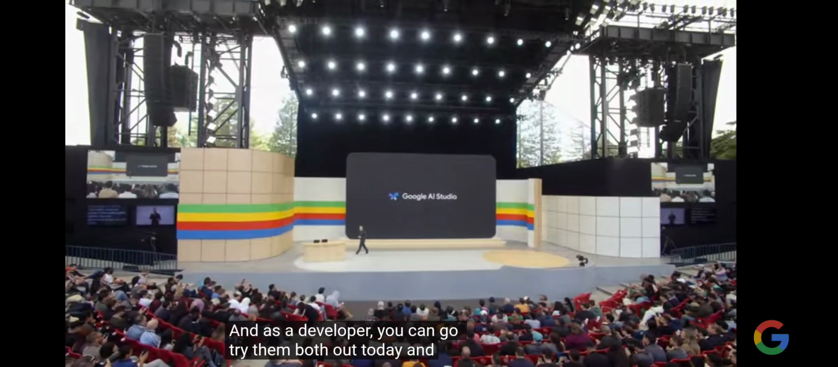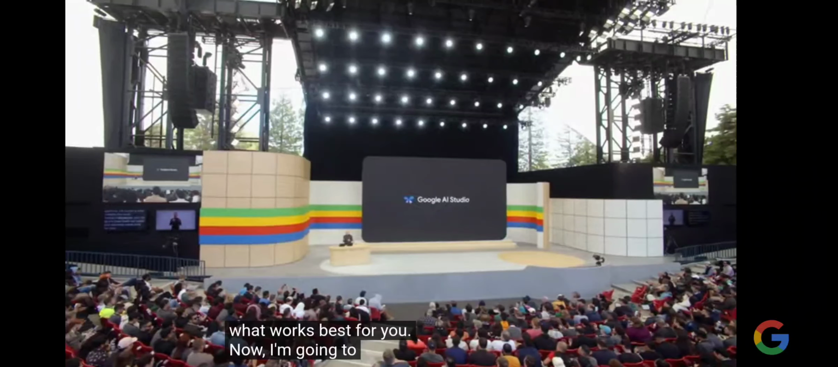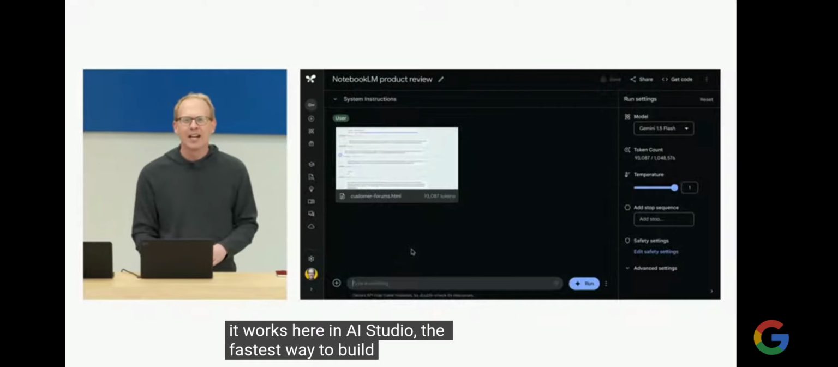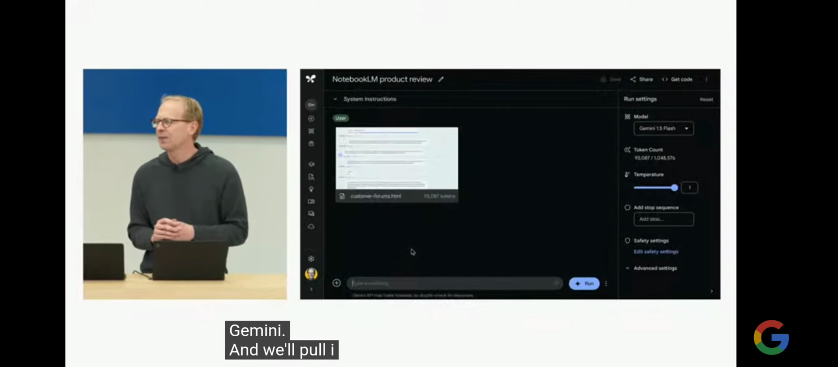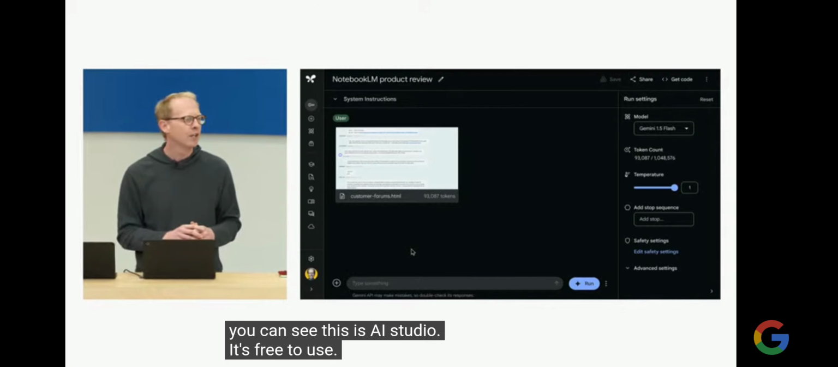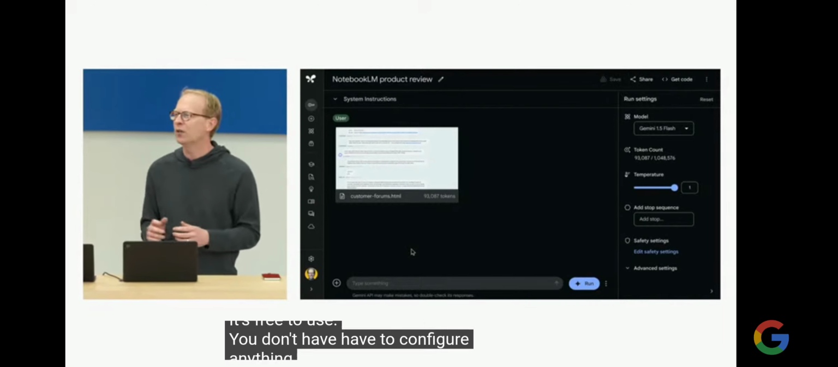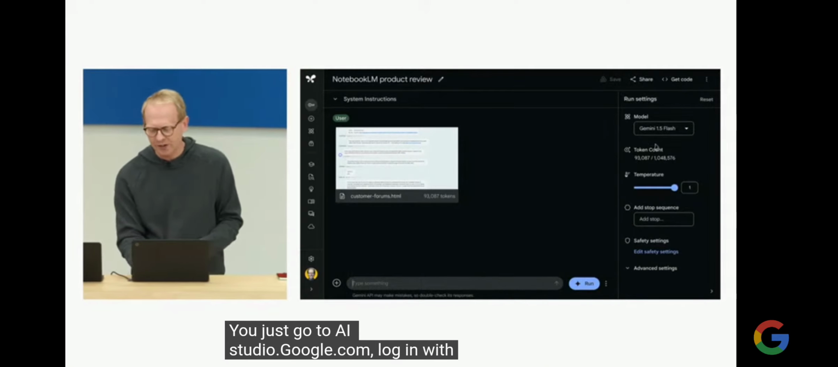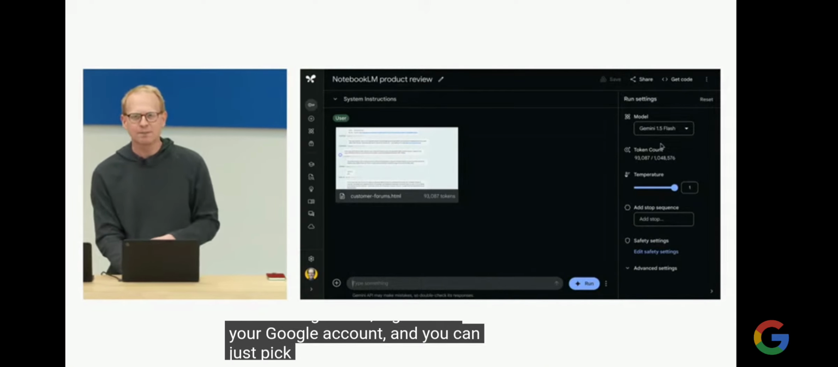Now, I'm going to show you how it works here in AI Studio, the fastest way to build with Gemini. And we'll pull it up here. And you can see this is AI Studio. It's free to use. You don't have to configure anything to get going. You just go to aistudio.google.com, log in with your Google account, and you can just pick the model here in the right that works best for you.